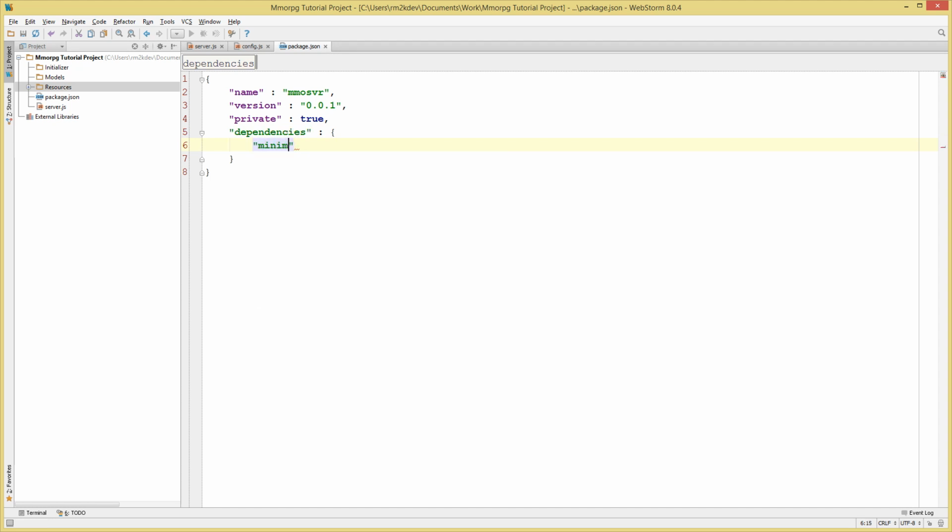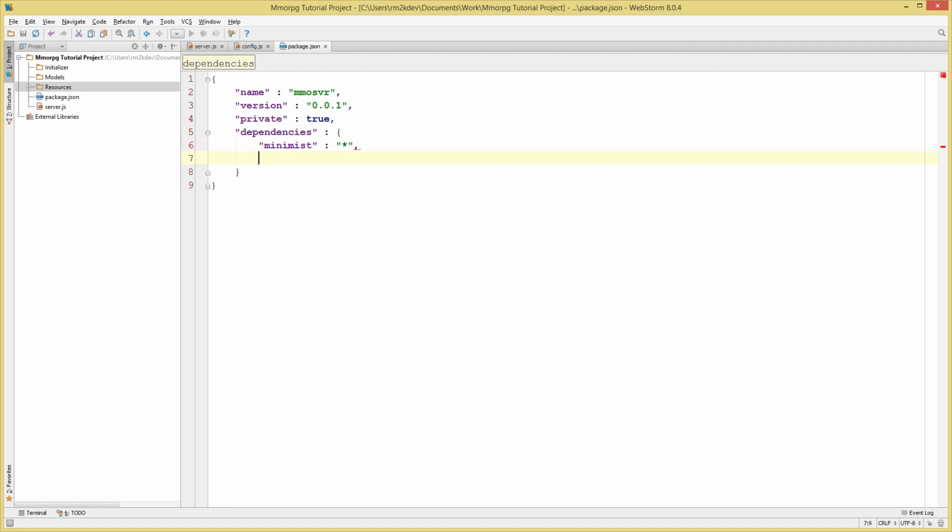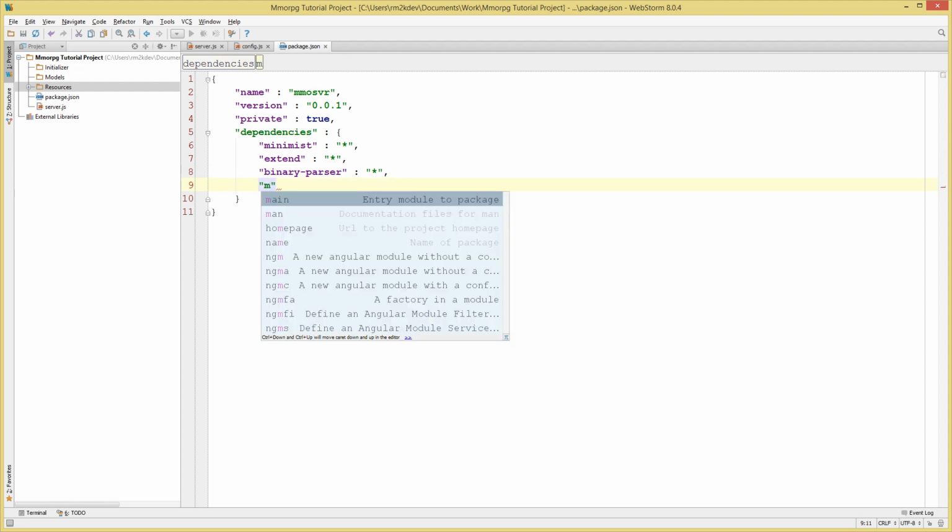So we're going to use minimist. Sorry, I spelled that wrong. Minimist. There we go. And the version of that, we're just going to use the latest version available. We're going to use extend. Again, we'll be using the latest version available. We need binary parser. Once again, latest version available. We need Mongoose for our database ORM, which is going to be our object relationship mapper, I think that stands for.